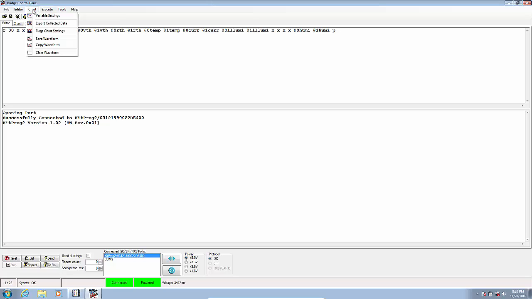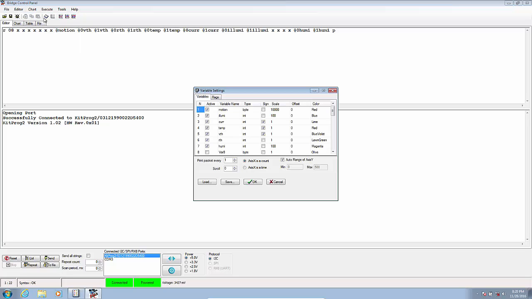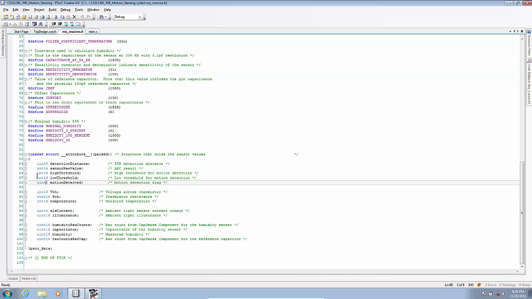So how you do this is you go into the chart menu, variable settings, and you create variables. One is for motion, illumination, the current, temperature, the voltage, RTH, humidity, and you can set the sign if it's available, the kind of variable you use.